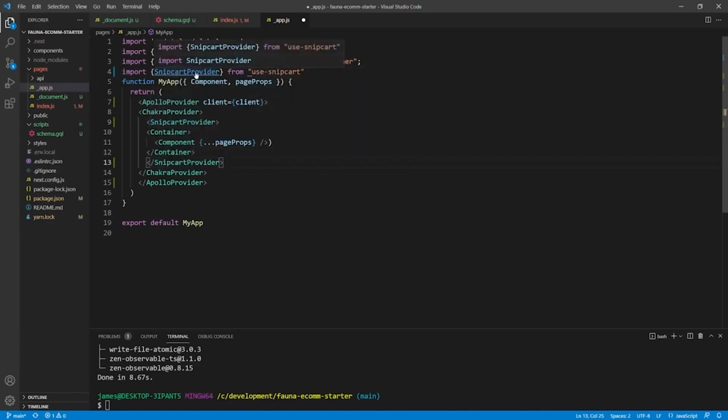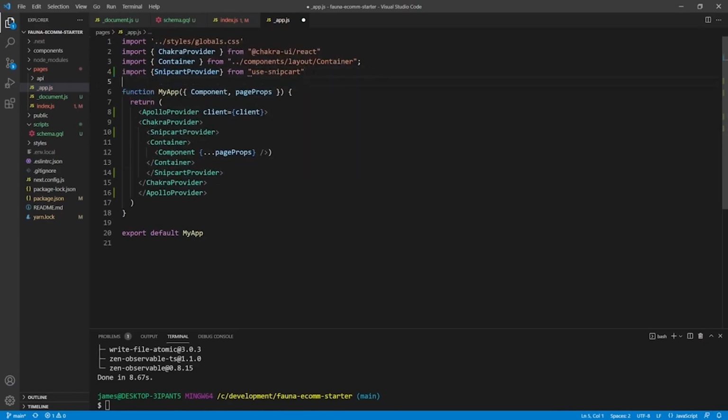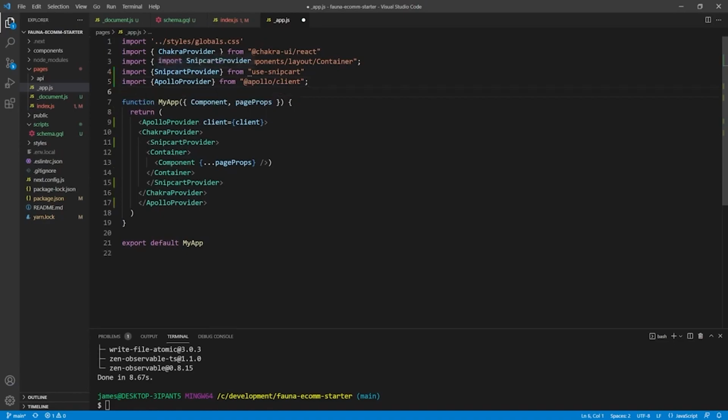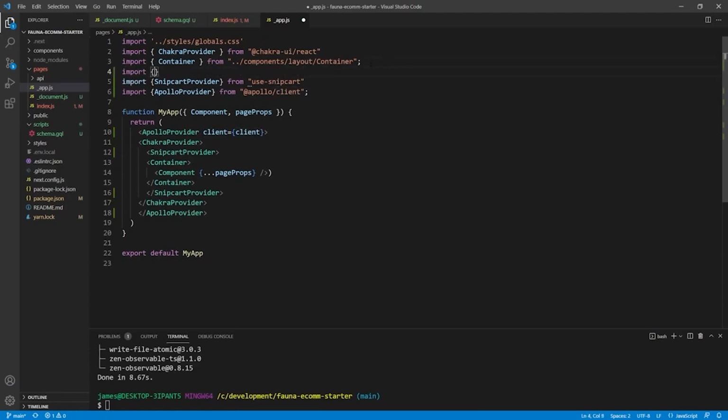And then once we have this installed, we also need to do ApolloProvider. So we can do import ApolloProvider, and that comes from @apollo/client. So now we have Apollo and we have this Snipcart, but we don't have this thing called client. So we're going to build that next. But what we can do is preface it and say we're going to import client, and that's going to come from /lib/apolloClient.